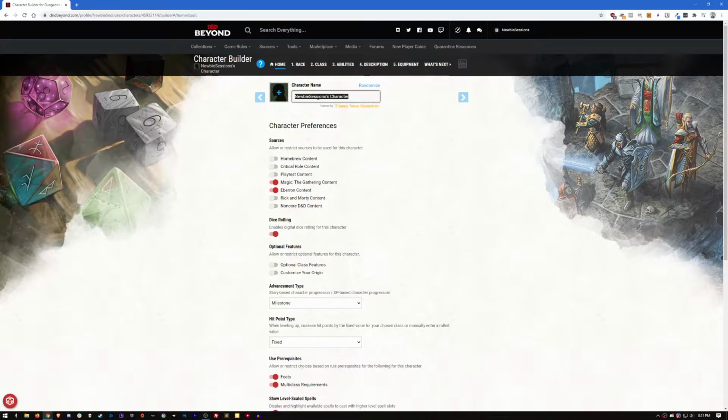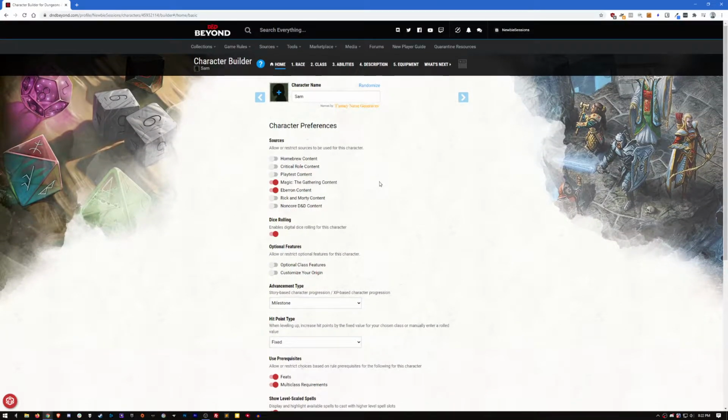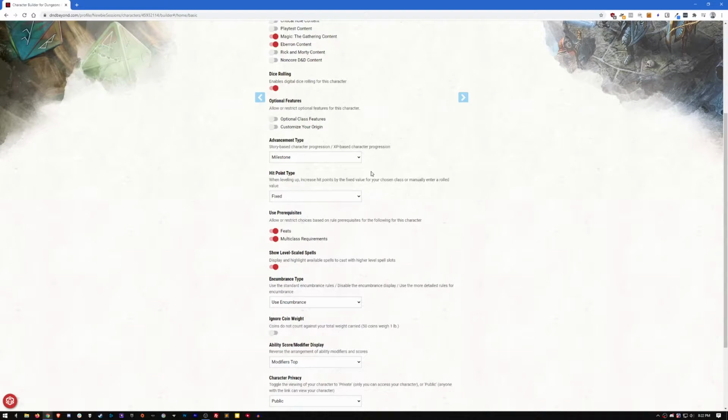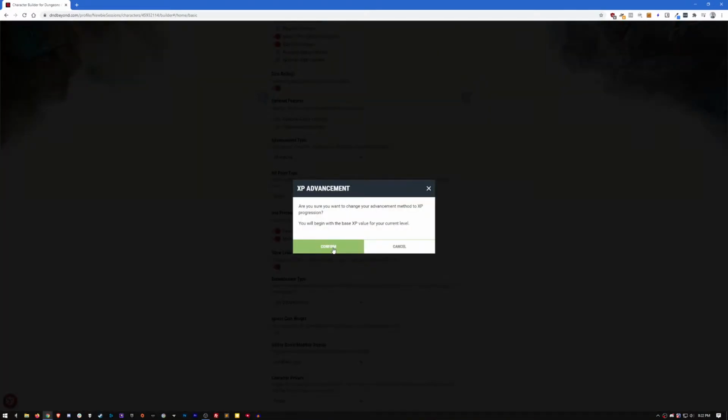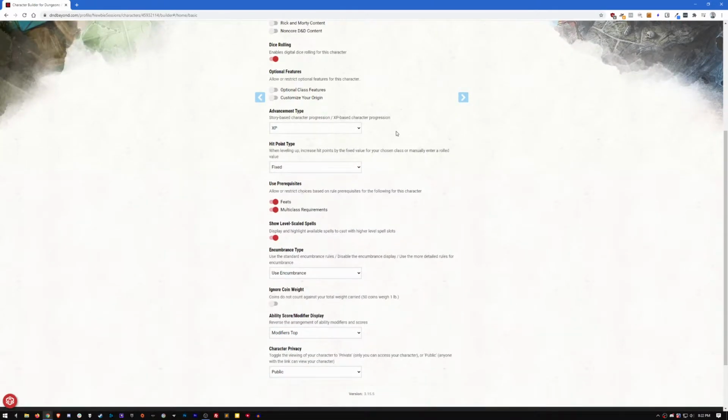So first up, I'm going to rename my character. I'll just do another Sam, I guess. And there are a bunch of options here. Now this is kind of confusing, especially when you're first starting out. But the good news is that you can actually just ignore most of it. What I recommend changing on this first screen is under advancement type, change it from milestone to XP and click confirm, because that's the type of system that we're using with the newbie sessions.